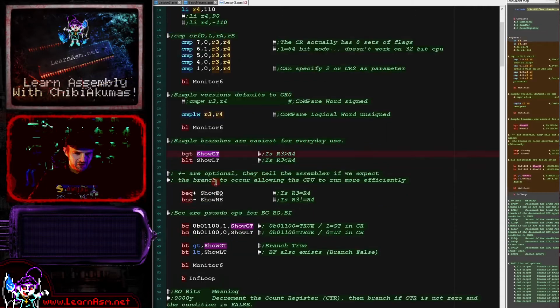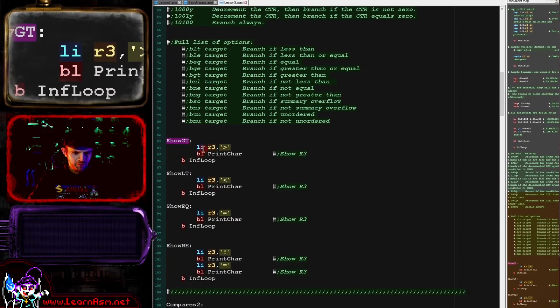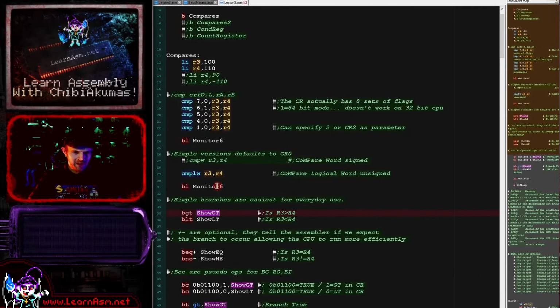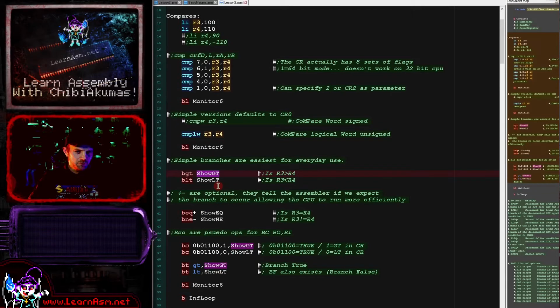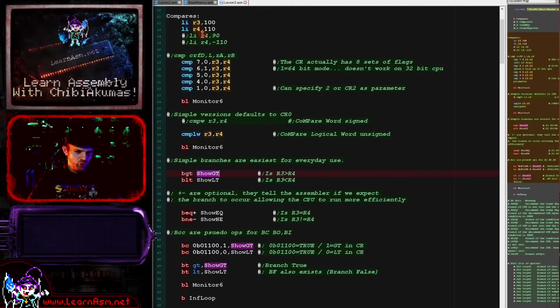Now, where do these go? Well, we've just got some simple code down here for showing the result of the branch to the screen. We're just showing a character to the screen. And as I say, this is where I would really hope you would consider downloading this and trying it out at home, because the idea is that we're going to put various values in R3 and R4 and see which of the branches occur.